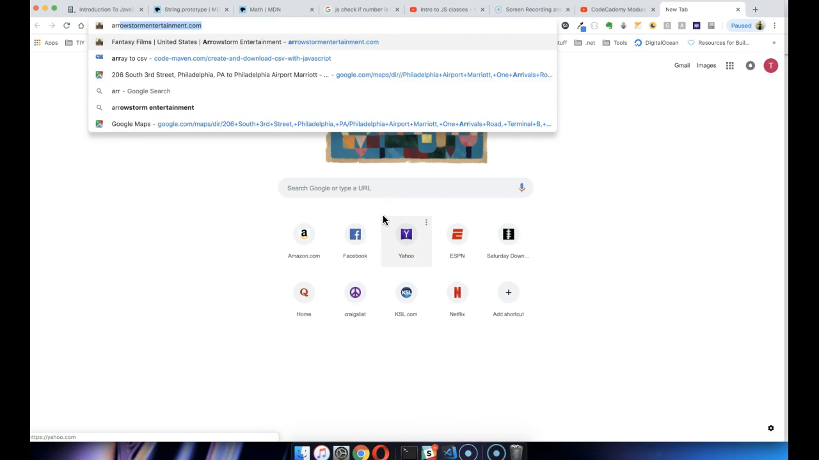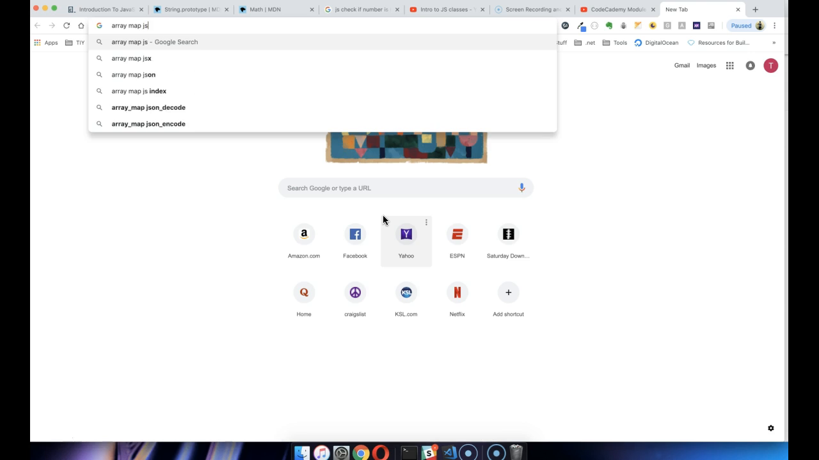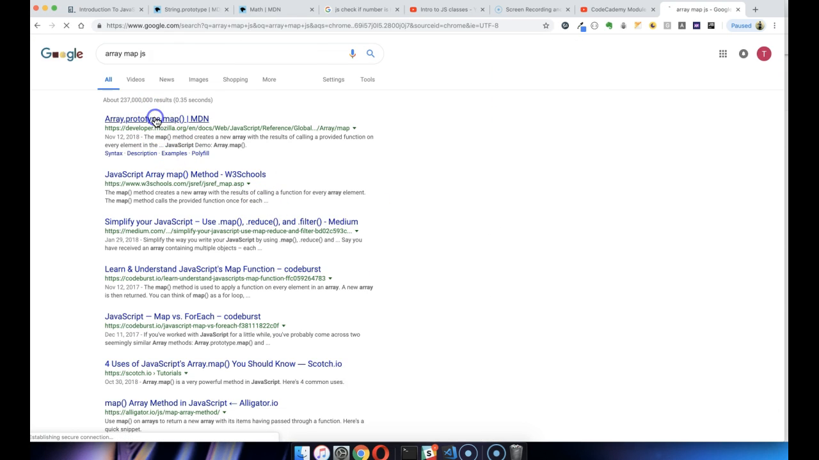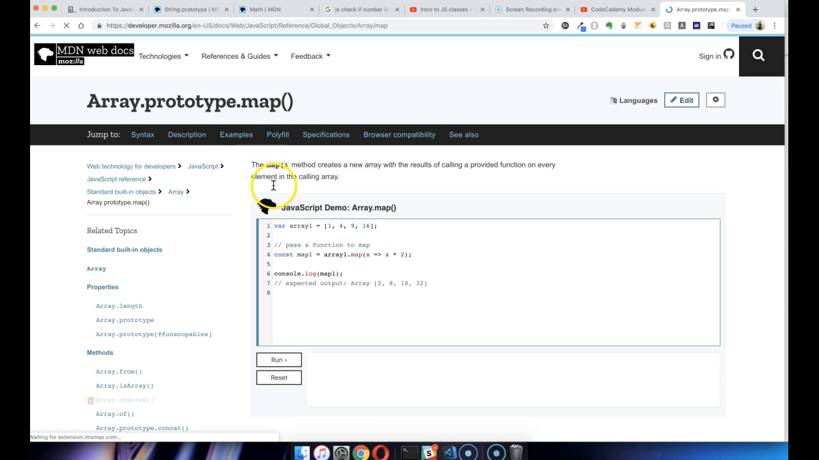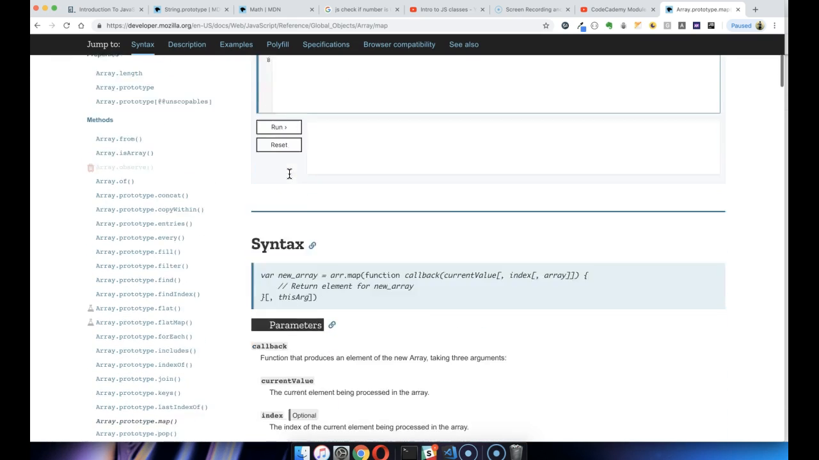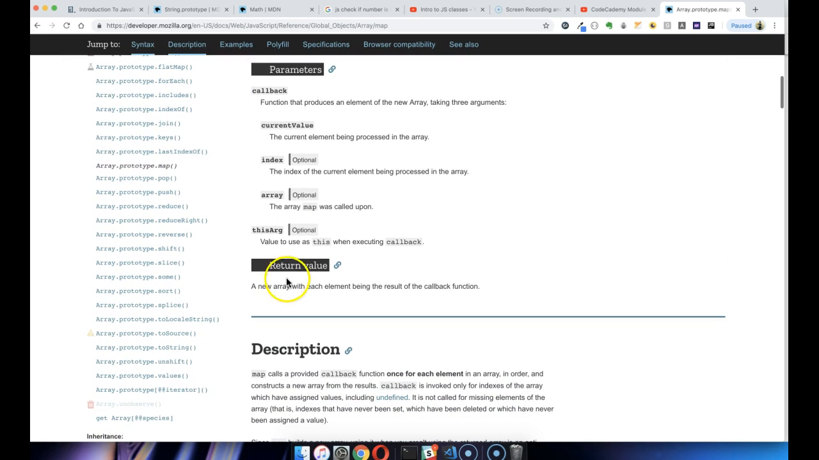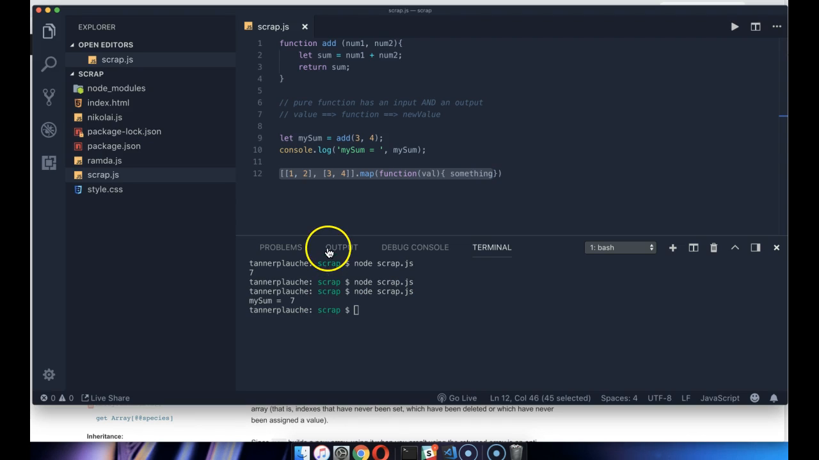Because if I go to array map JS, if I go to the documentation and look at it, now I've learned to ask, what is the return value? A new array. Why is this relevant to what I'm talking about? Because if I'm doing this, this is not going to do anything.